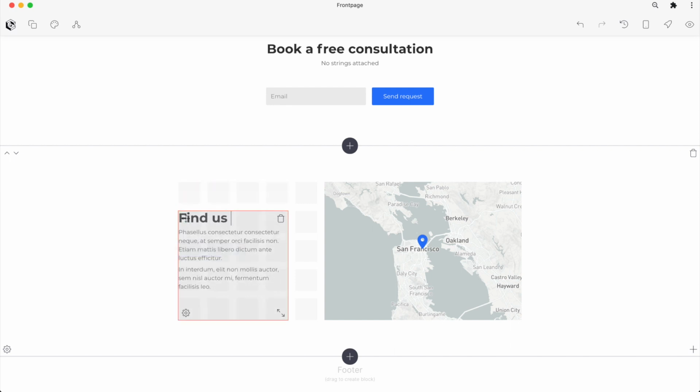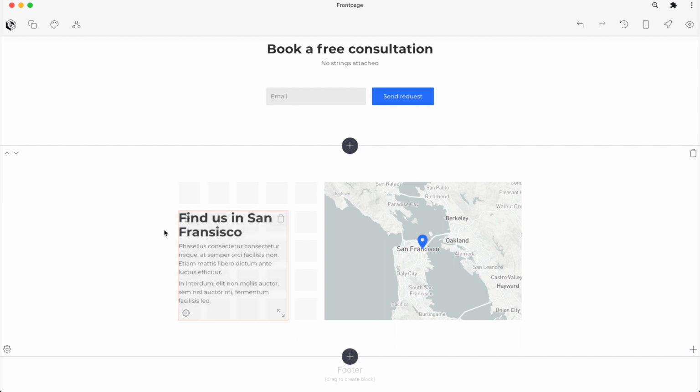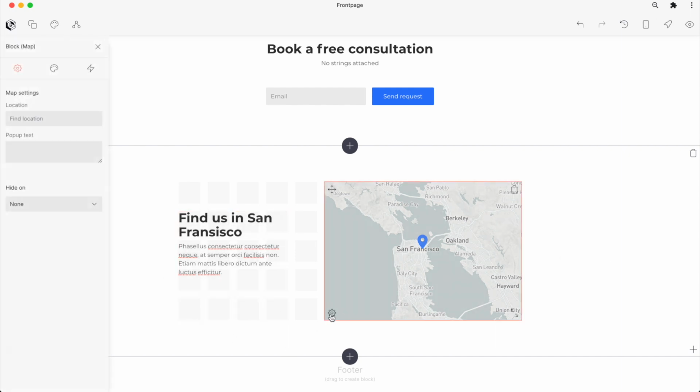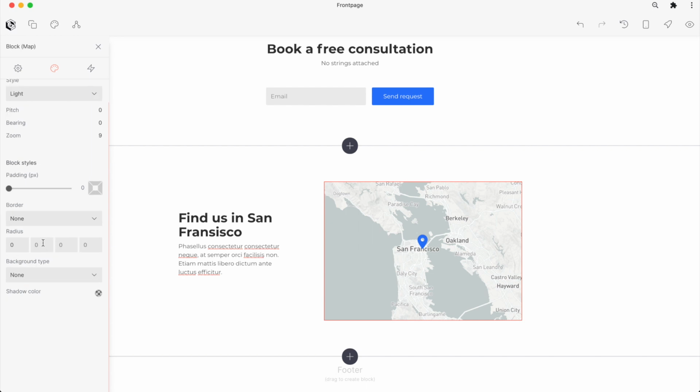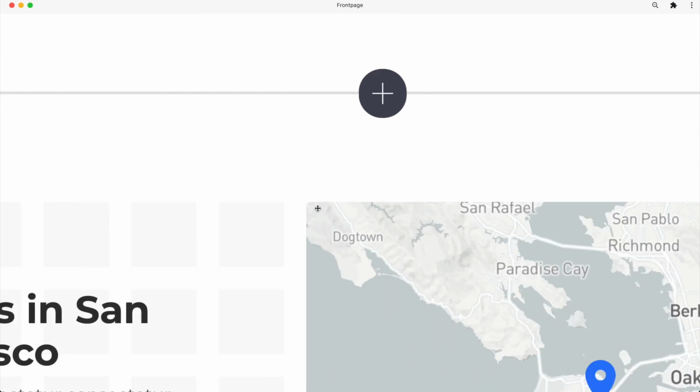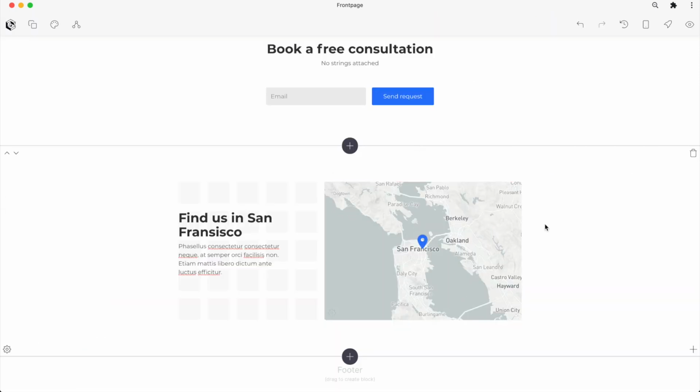Say, find us in San Francisco. All right, and then we can describe our business here below with whatever context that we want to give them. One other thing that I'm just going to add to the map here is a bit of border radius so that it gets this nice and rounded feeling to it. All right, cool, looking good.